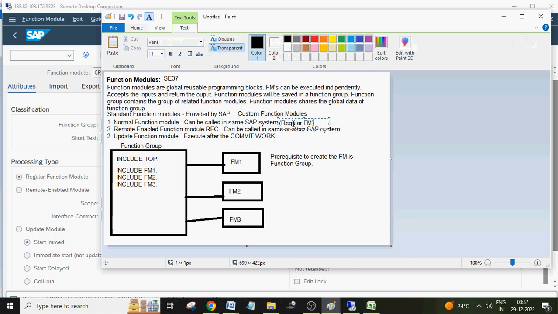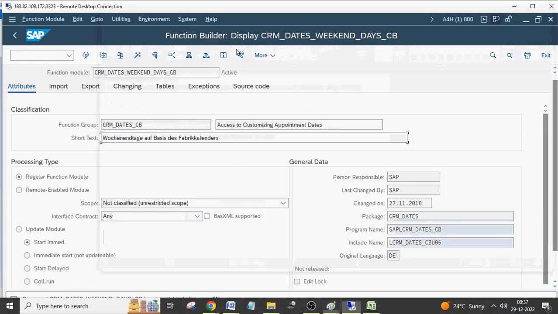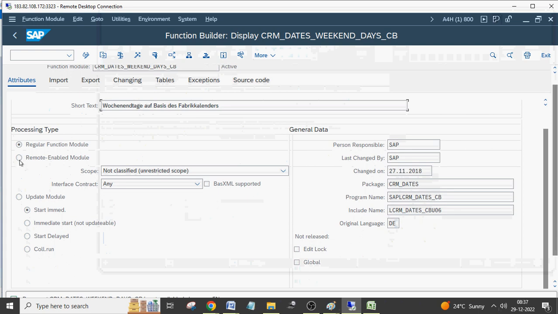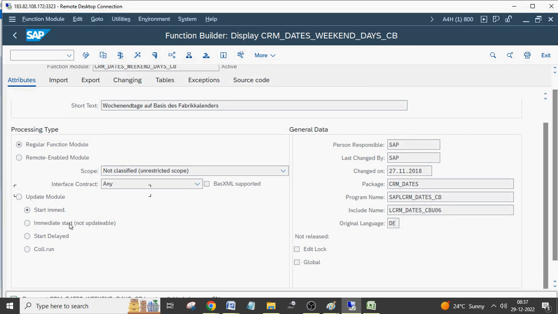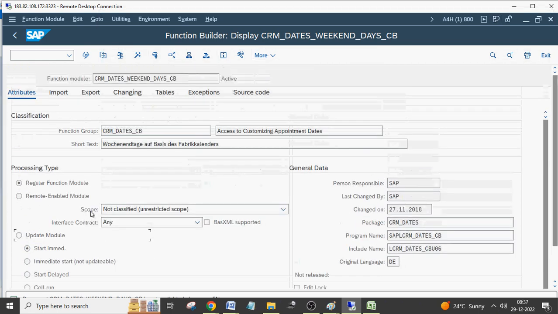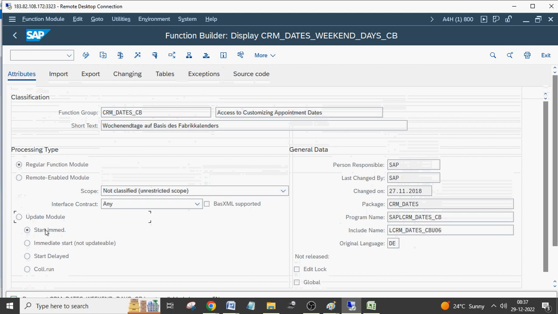You can also call it a normal function module or regular function module. Both are fine. The other type is remote enabled function module. The other type is update function module. Three types of function modules. When you are creating a new function module, you have to select the relevant option.